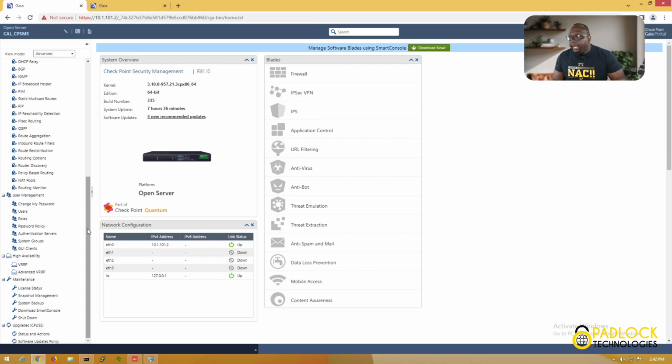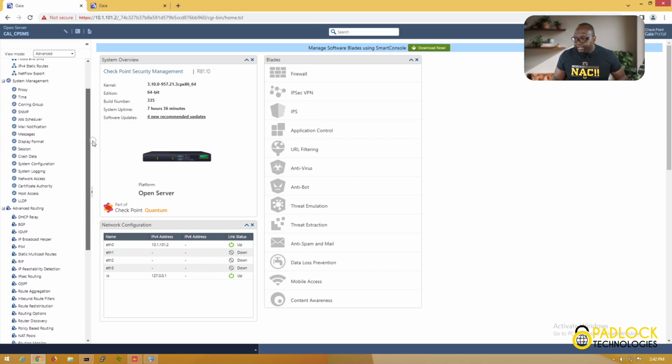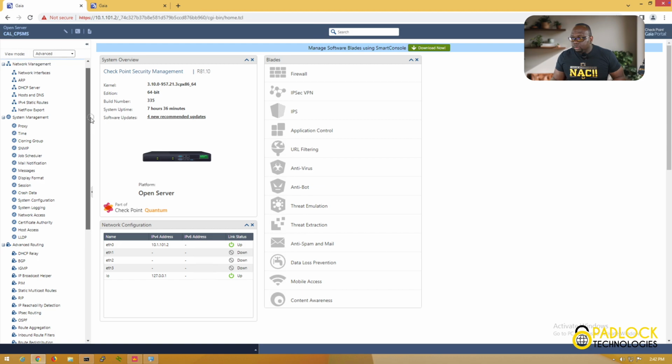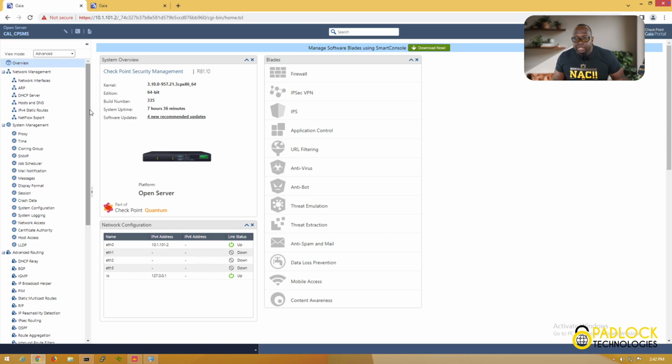Now, you're probably asking, all right, so we got everything here. What do I need if I wanted to manage the actual security policies, NAT policies, Blade features? As you can see, manage software Blade with Smart Console. So you actually have to download a separate piece, and then I'm going to point it to the security management gateway, which is this .2, and then you would add the security gateway using this thing called a SIC connection, which is secure internal communication.